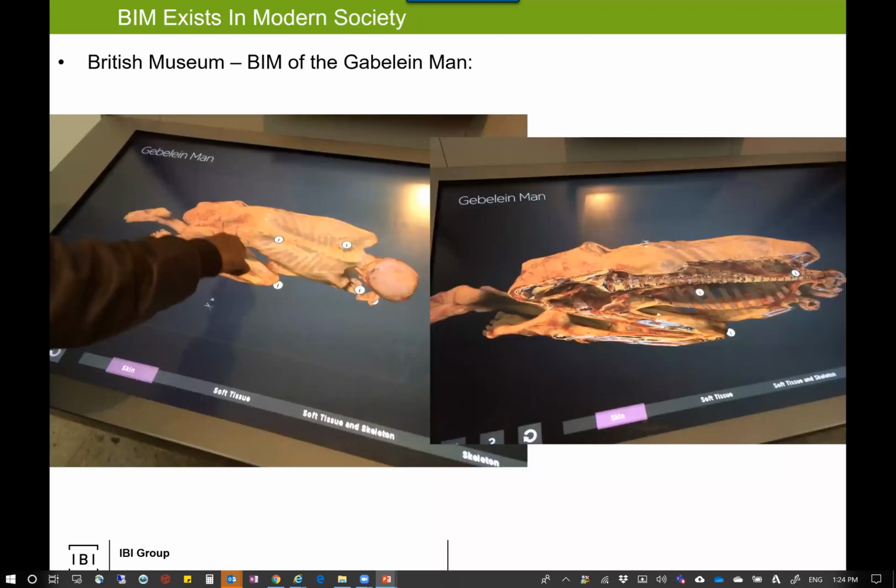This here is BIM in the, what is the museum industry? I don't even know. Archaeological industry, I guess. This is me at the British Museum. I'm standing in front of the Gabellian Man, so there's an artifact in front of me and a fully engageable 3D model on a tablet in front of me as well. I can slice it, press elements, move. As I'm interacting with the display, the artifact is being augmented with, interacted with, changed, etc. How phenomenal is that?